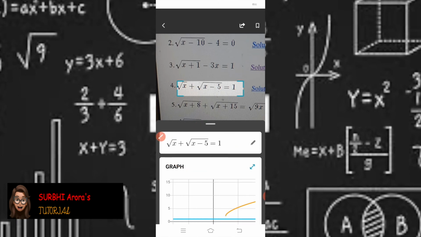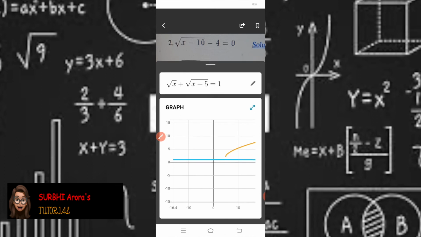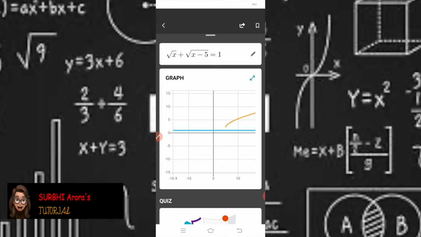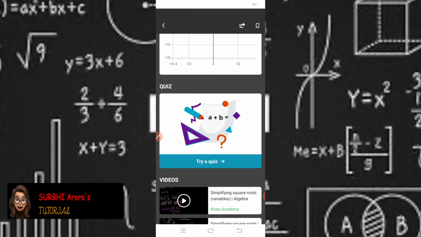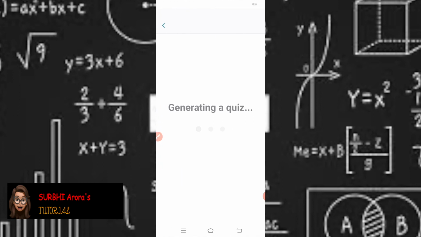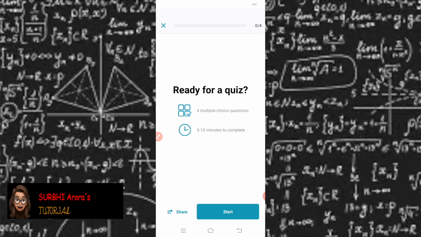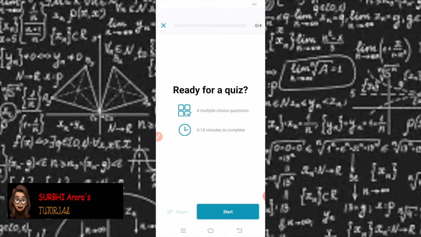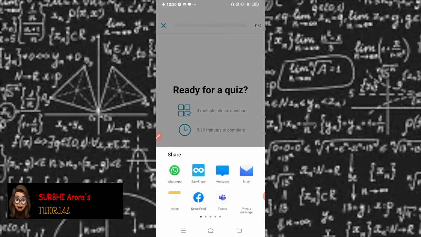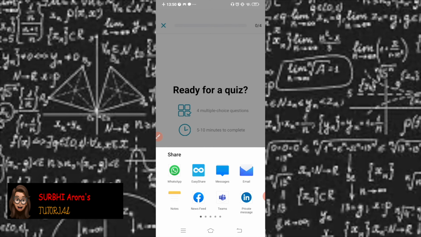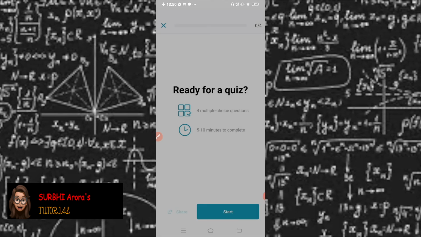Now let us see what more I can actually do. I have my graph for the same equation, and then I can also try a quiz on the same question. Now if you see carefully, it is again generating a quiz on the same question. So I pick up a question from the book and I want my students to practice questions related to it. I can do that. I can also share questions with my students, and they have given me some 4 questions based on the question that I have tried right now itself.